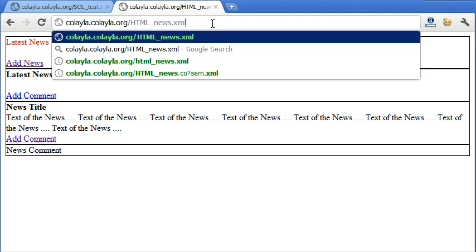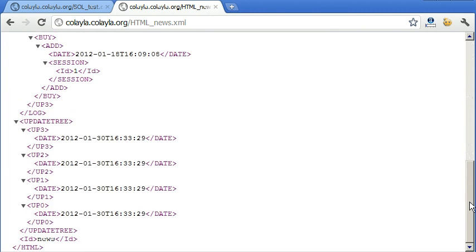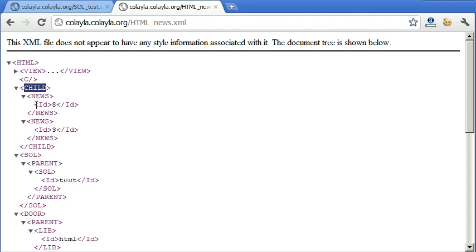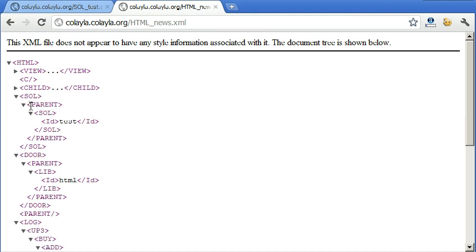For example, an XML view. The XML view is a nice view to see what information is in a sem. You can see this is a sem of kind HTML. The view of this HTML, specifically the default view, is this. This is the HTML which we filled in before. It has no content, but it has children. So it has two children, news_8 and news_3.